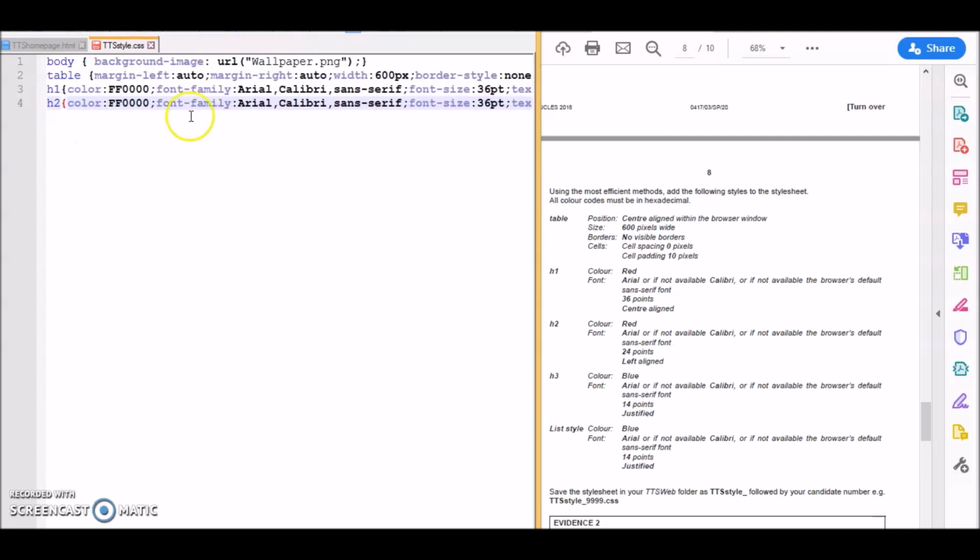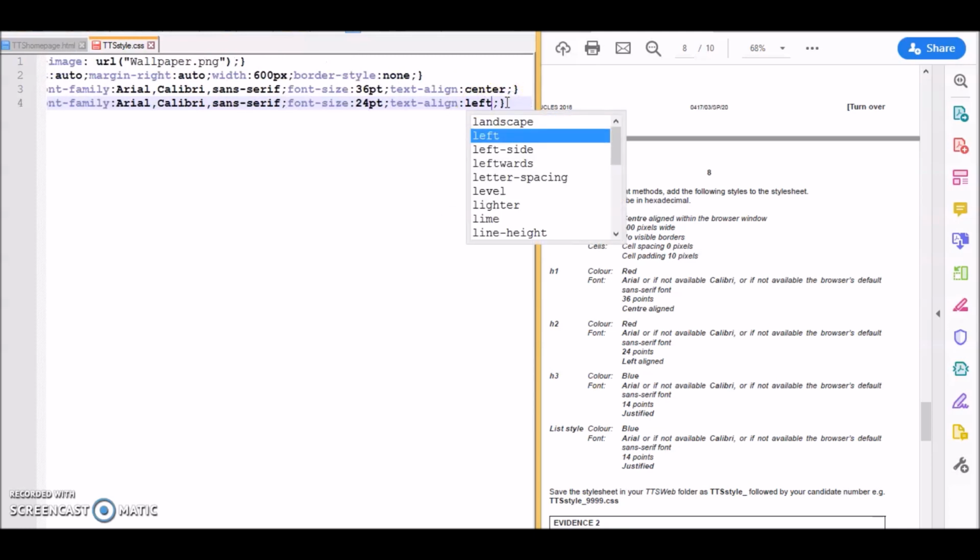So color is the same. Both of them are red. Font family, Arial, Calibri, and sans serif, absolutely the same. Size of the font will be 24, and left aligned. Text shouldn't be in the center, it should be left aligned.